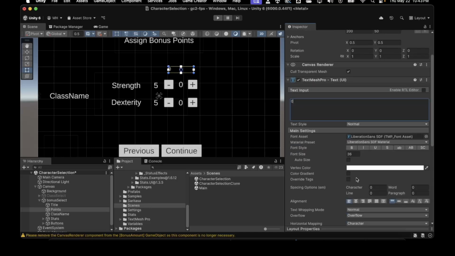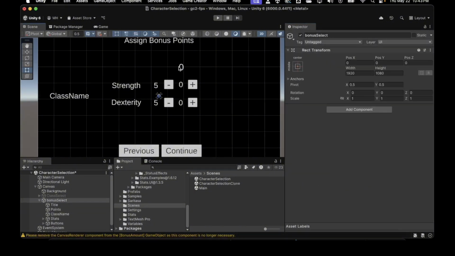And we will center that, make it 60, I think, or 70 even, maybe bigger. We'll make it a little bit bigger and put it right above the others. So try 72. That'll represent the total number of points we have. It will be 5 initially because we're going to let them select up to 5 bonus points split amongst strength and dexterity.